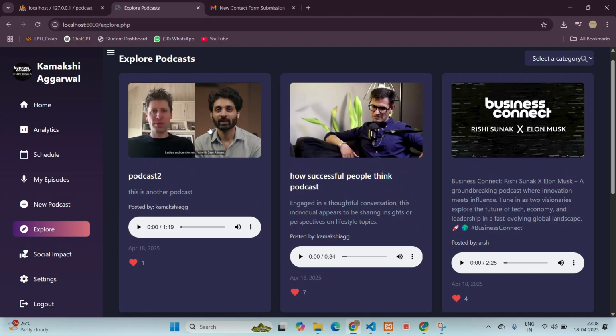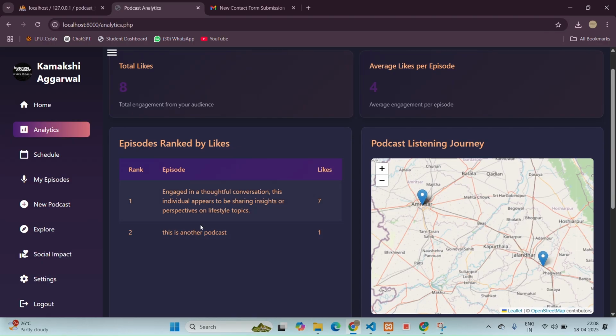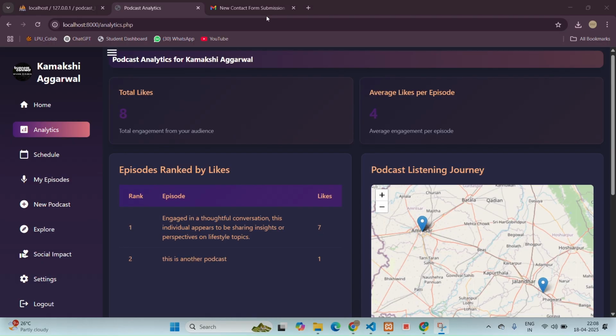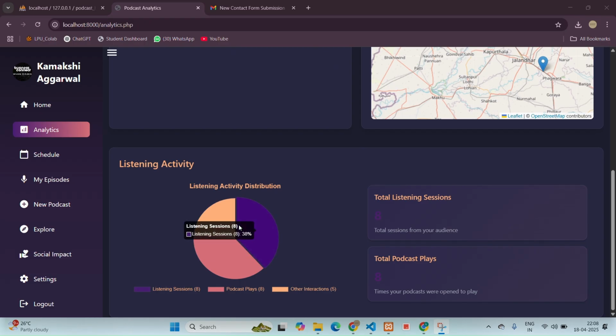And now let's see. Now I have uploaded another podcast, so my analytics would have changed. Now I have 2 episodes here. The total number of likes has increased, as has the average likes per episode. And this graph shows the listening activity: total number of podcast plays, other interactions, listening sessions.